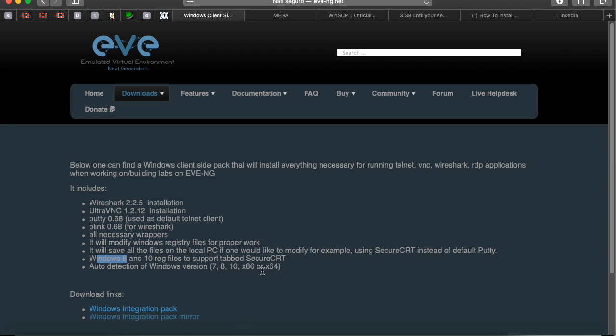O registo é suportado pelo Windows 8 e o Windows 10. Se tiver uma versão abaixo, o registo do Windows poderá não funcionar, ok? Auto detection of Windows version, ele faz uma deteção do sistema operativo, ok? Para quem quiser fazer download dos packets, é necessário ter os packets, ok? Tem que clicar aqui em Windows Integrate Package.